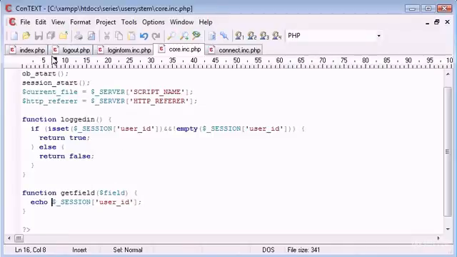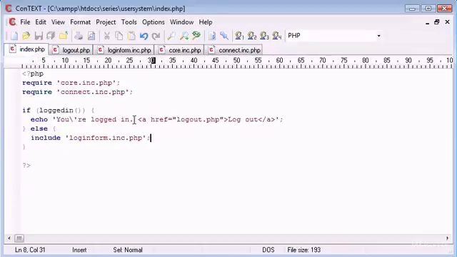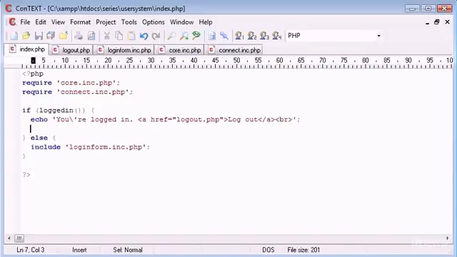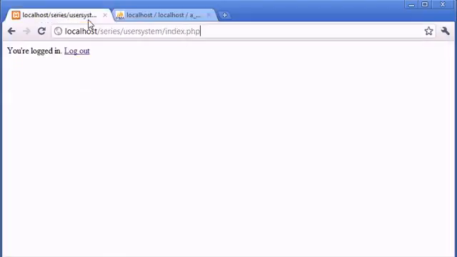basically the user's ID. So we'll come to index.php. You're logged in, so let's create a line break there, and down here let's run the function getField. Okay, so let's go back to our page and we'll see what we come up with. Okay, yeah, so we echo 1.